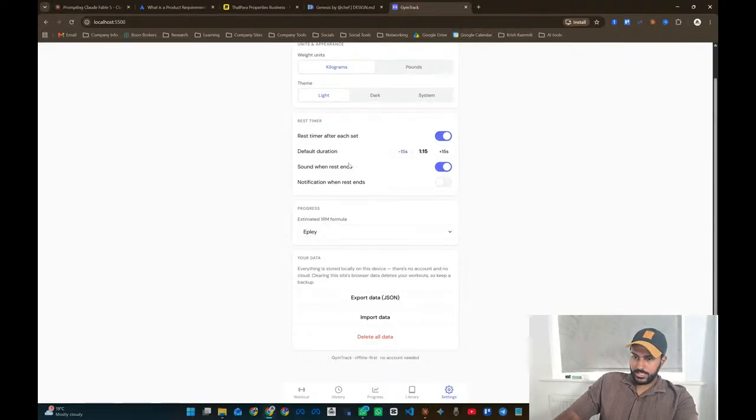Sound, that's interesting, because it adds a sound. I don't know where it would have gotten the sound from. Obviously, I haven't given it anything, so that's interesting. Notification when the rest ends. Fair enough. Oh nice, you can allow it to. Okay, that's good.